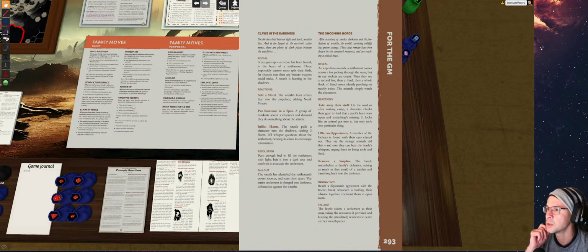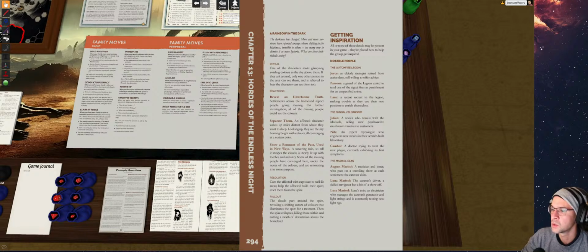The oncoming horde, after a century of sunless darkness and the predation of raids, the world's surviving wildlife has grown strange. Those that remain have been drawn by the survivors' resources and are reaching a critical mass. An expedition outside the settlement comes. Okay, this is part of the in-game. I'm not gonna spoil myself ahead, because the reactions are things that should happen as we go. To get inspiration, we've got some interesting actors here.